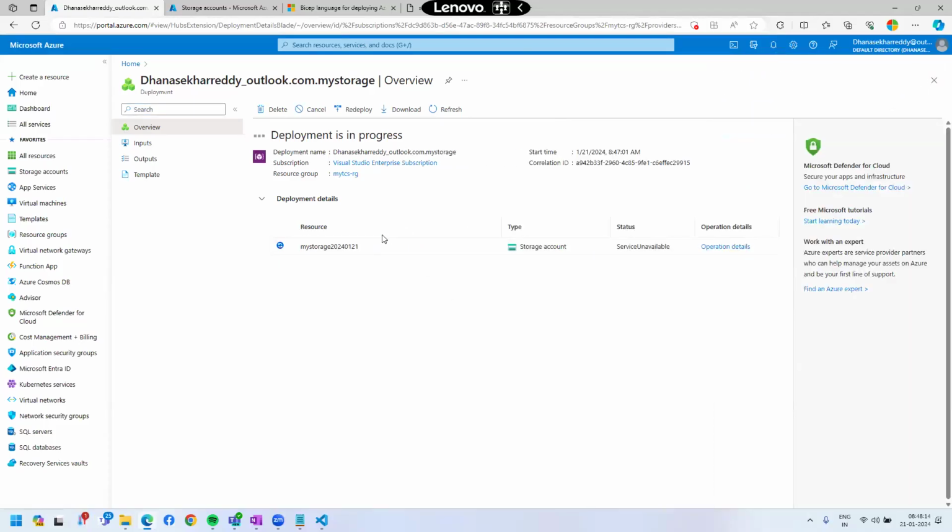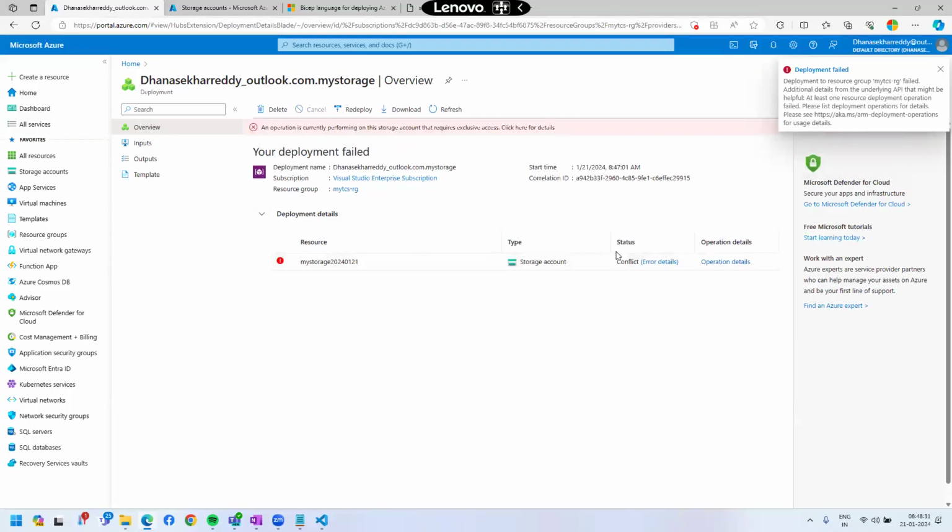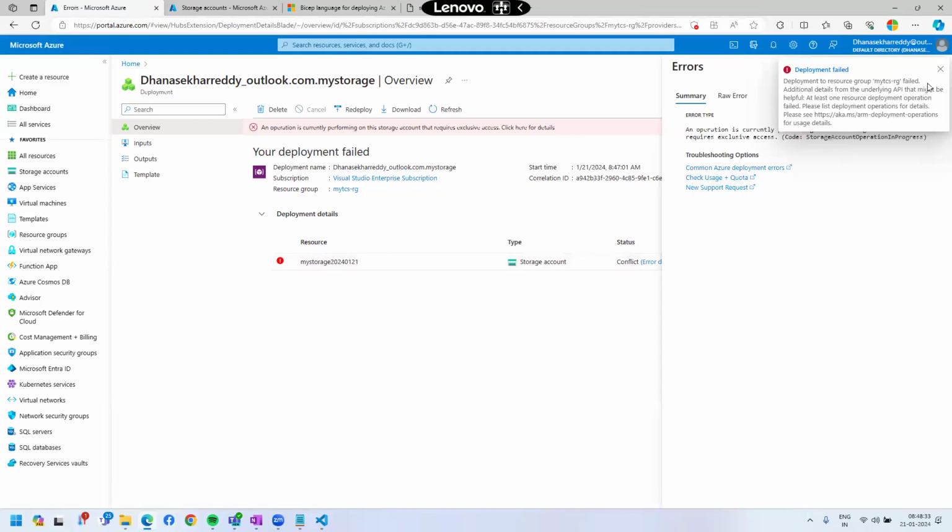Okay, for every service, Microsoft started applying Copilot, guys. Yeah, that is another new innovation, and it is going to be highly popular in the market. Operation performing the storage account that required exclusive access code.